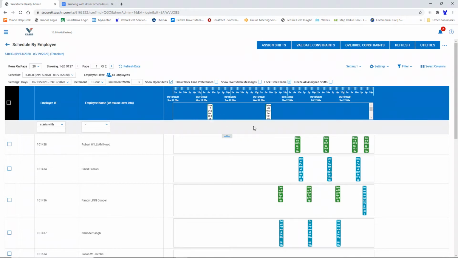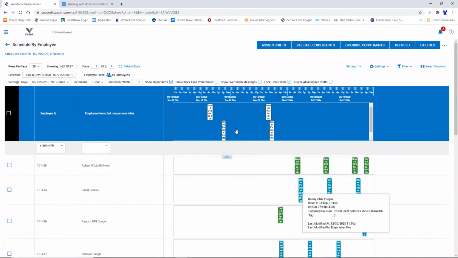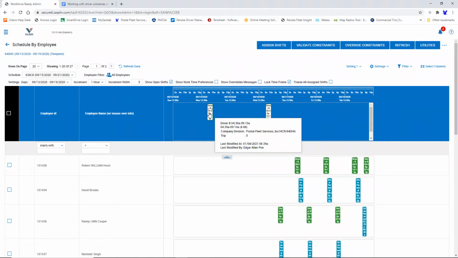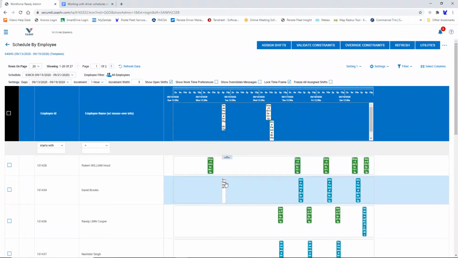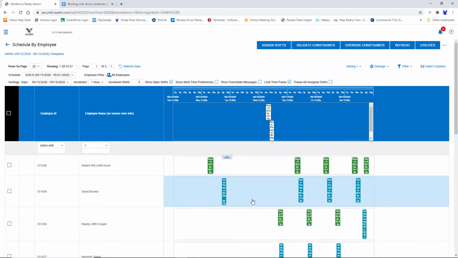Now, as you can see here, some of these shifts have already been assigned, and I'm going to try and expand this here so you can see the other open shifts. And there are two basic ways to assign the shifts. The first one is to select the shift and just drag and drop it next to the driver's name. So those two shifts have been assigned.